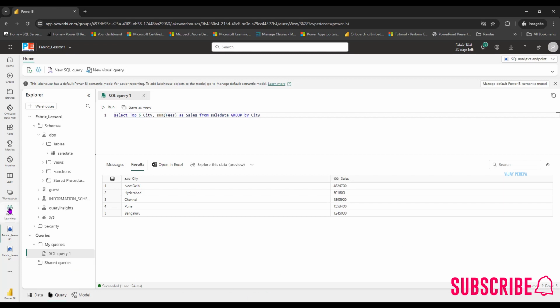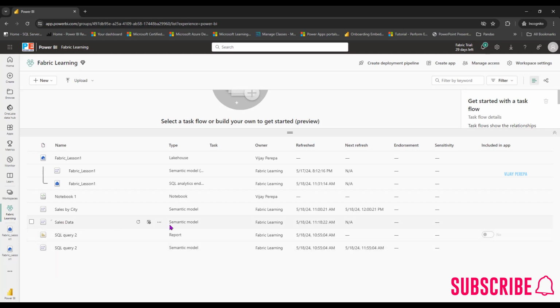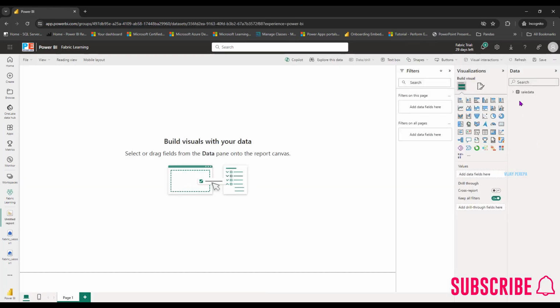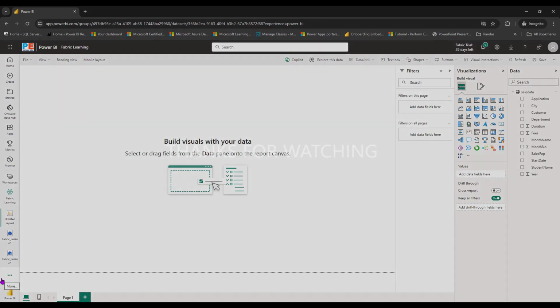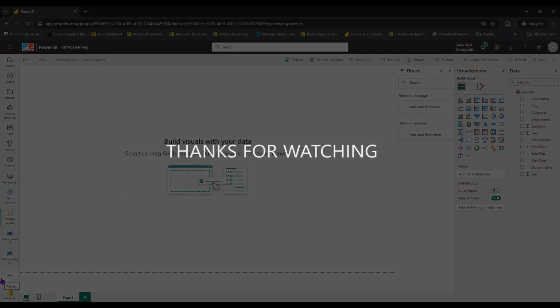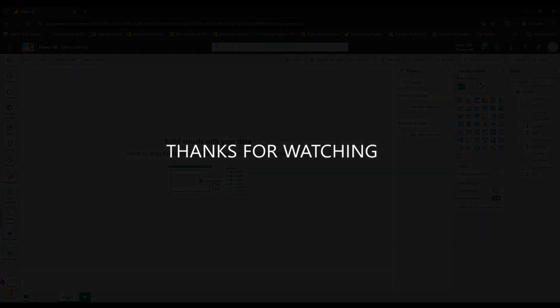Not only that, now I can go to my workspace where I can see the sales data semantic model is already available. I can simply select more options and create a report, and now I can start creating the report the way I want. More to come about this option. How to create measures, how to use this, how to edit this model, etc., will be discussed in the next video. I hope this video gives you an understanding of how to use PySpark in Fabric and how to prepare your data in a better way.